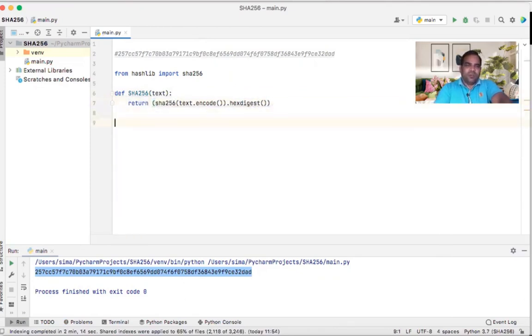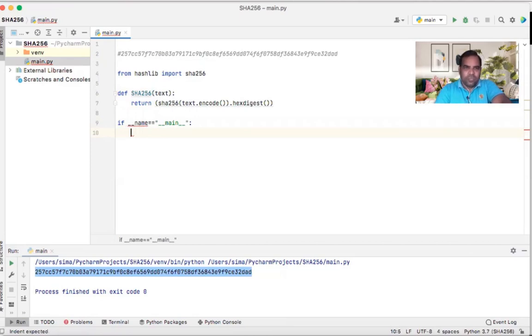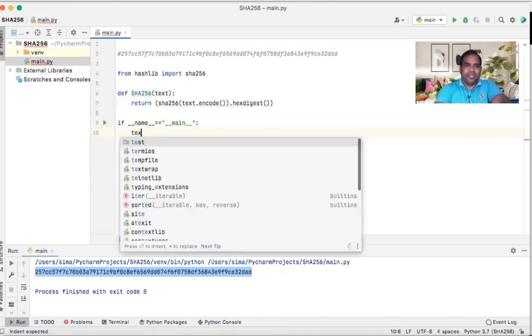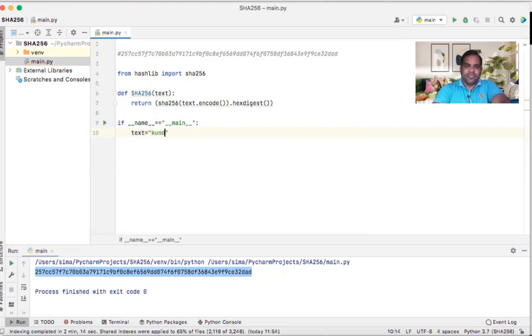Now, since we have a main file here, main.py, let me write if the name equals main, call this one. Sorry, something is missing here. What is missing? The underscore. So now you call here something like txt equal to Kundan. Now let us change this time. I'm writing xyz, simply xyz, and then call the function called sha and pass this text.